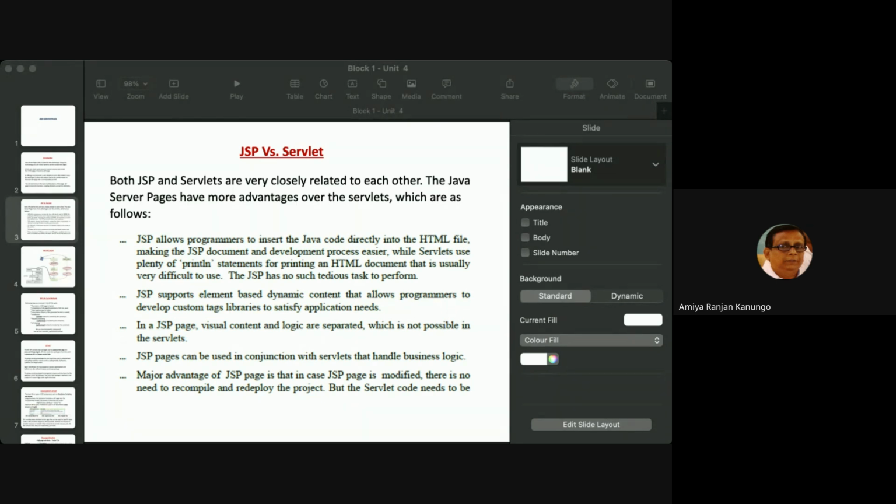As servlets are pure Java programs, a lot of technicalities are involved in developing a servlet. As JSP is not a pure Java program, simply it is an HTML file, it becomes easier to develop a JSP page. So as far as this is concerned, JSP is more advantageous than servlets. As far as the developer is concerned, JSP technology is easier for developing web applications.